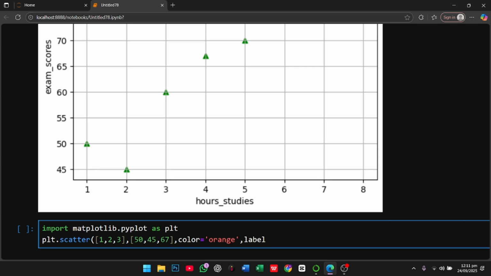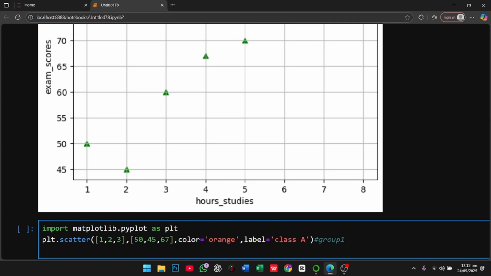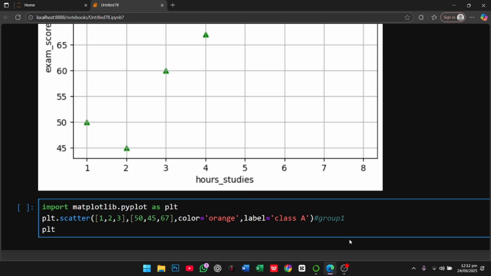And now the marker label, which is label equal to. Here I am labeling it class A, or like the sections that you have in your class. Like if I am studying in class 7, there are two sections, section A and section B. So here I'm writing that. And now the next thing is that I am adding a comment, group 1.